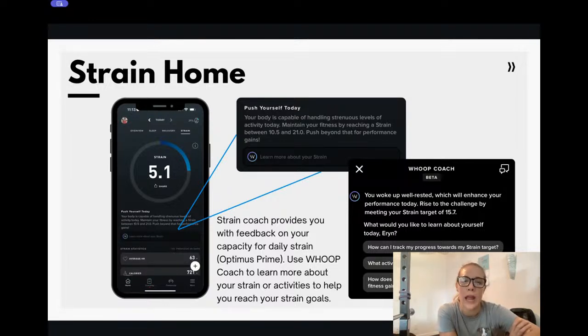Underneath that is our AI coach. So you can type a question into there. If you're low on your strain for the day and you want to accumulate more strain, you can ask, hey, what can I do to get my strain higher? Things like that. You can definitely ask for tips from the AI coach in Whoop. Okay. And then you can see that. So how can I track my progress towards my strain? What activities help me reach my strain target? And does meeting my strain target impact my fitness gains? So your coach will automatically give you information, and then you can ask it specific questions and it will give you feedback in regards to that too. So all of that is super helpful.